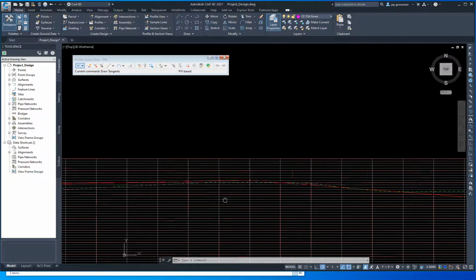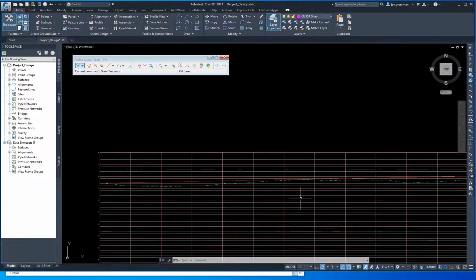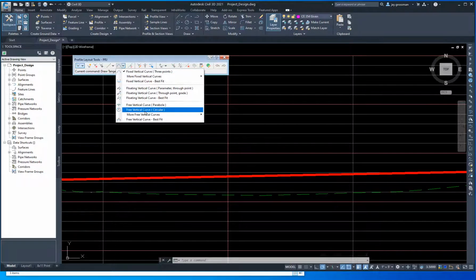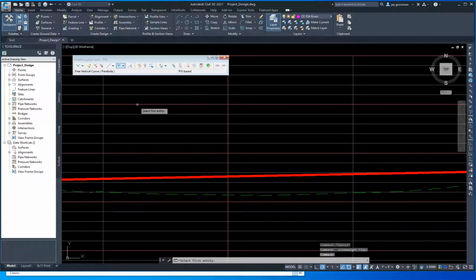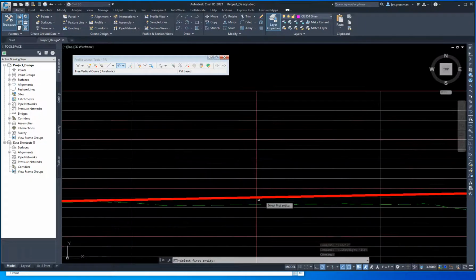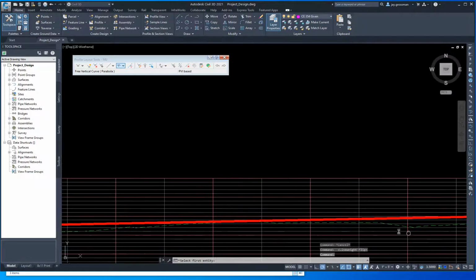And just like in the horizontal view, now I get to add in my curves. I'm going to turn this back on. It looks like the same icon here. I'm again going to do free vertical curve parabolic. I don't know who uses circular, I never use that. So we're going to use free vertical curve parabola, it's parabolic curves. Right click that. All right, what's my first entity? What's the first tangent? And so where are my PVIs at?